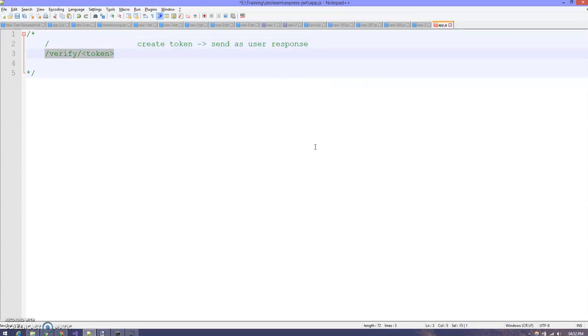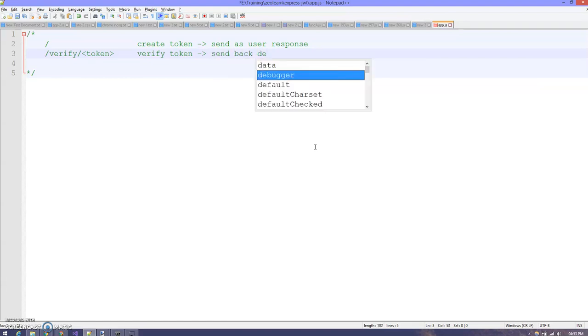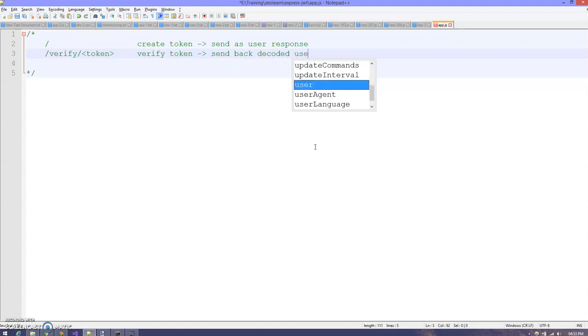And another route where we will verify the token. So let's say after logging in, the user wants to access any secure page or a secure route. The user would be sending back the token to the server, wherein the token is verified on the server, and if it is valid, the data is sent back to the user, or the user is allowed to view the page or the secure route. But over here in this case, we'll just send back the decoded user data which we get from the token.